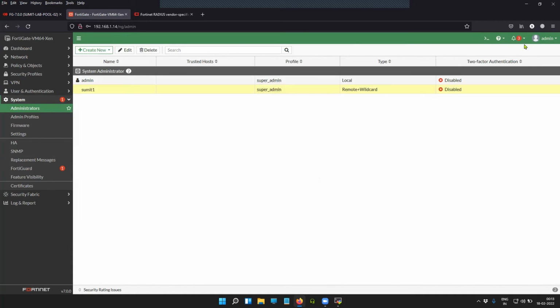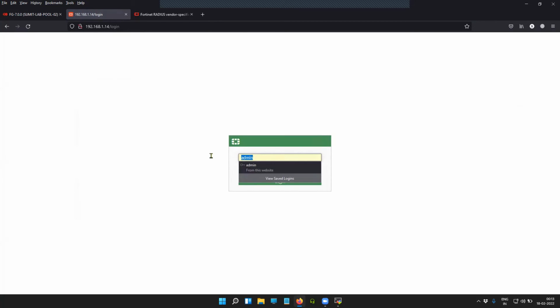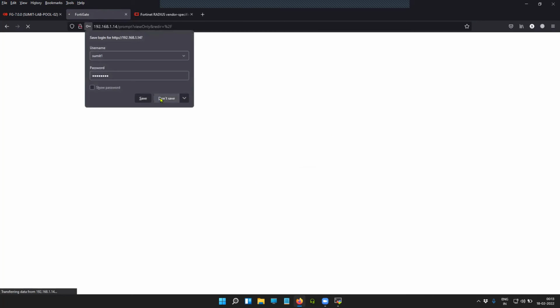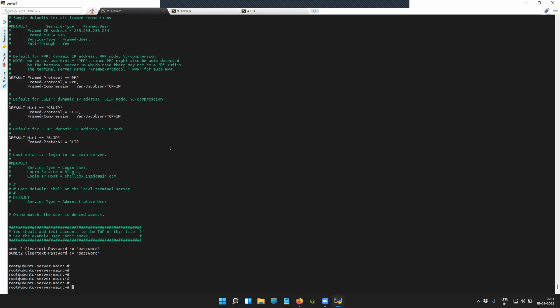And to confirm that, I'll try to log out from this particular active session. Okay, let me try to use the radius user. This is my first user. Password is my password secret for this particular user. And you can see here, I'm able to log into the firewall and have the read write access as well, because I've selected the profile as super admin. And to confirm that the request is actually reaching our radius server, we can try to capture something here.